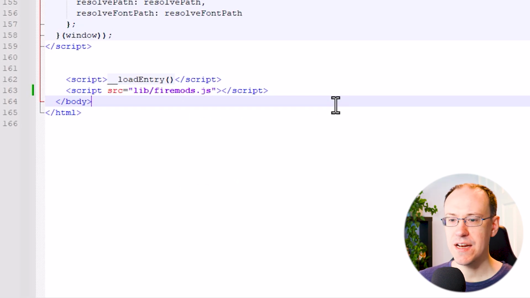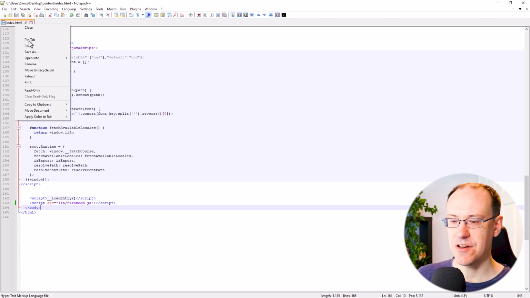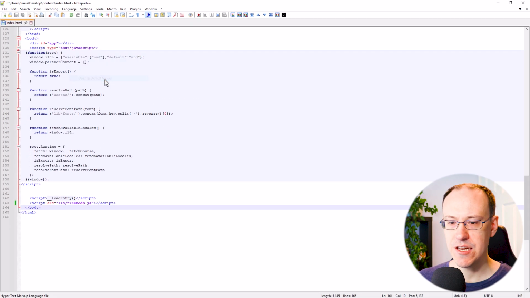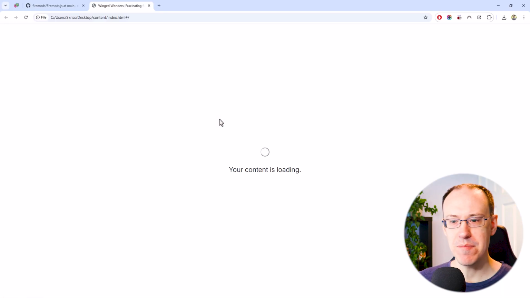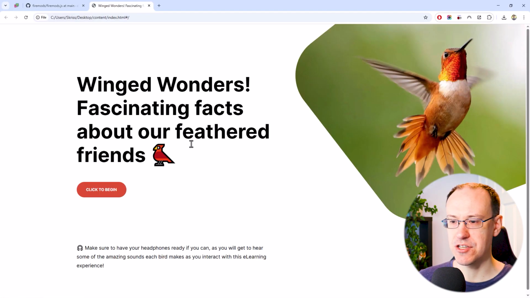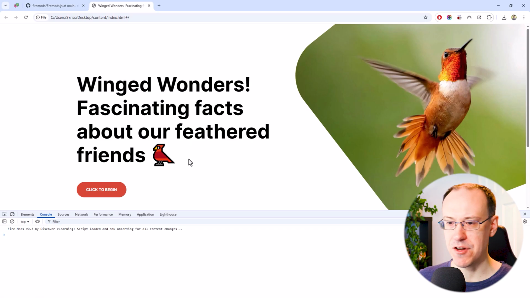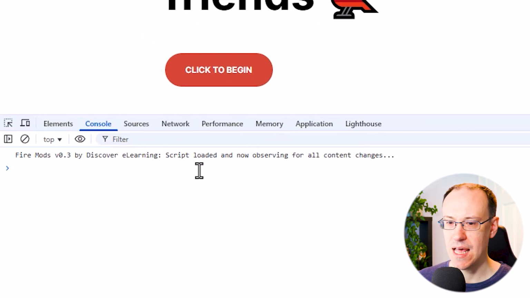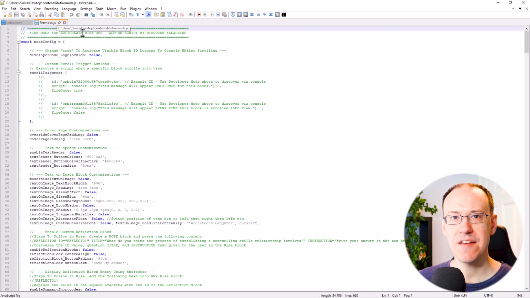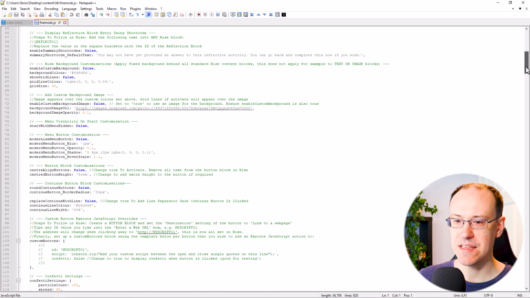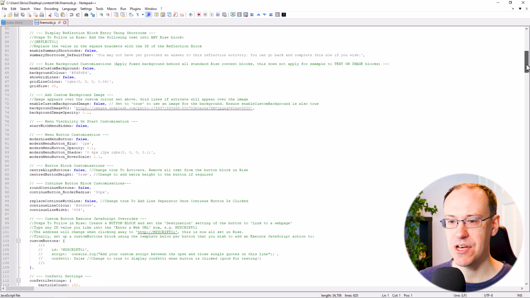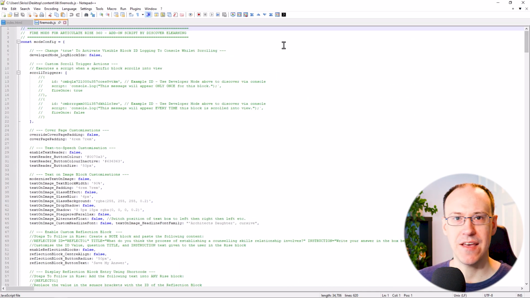And that's it. You can now load the Rise contents index.html file in your browser, and you should see the message coming from the FireMods script being displayed in the console window. Try hitting F12 on your keyboard if you're in Chrome, for example. And this indicates that the script has successfully loaded. Okay, we can now take advantage of any of the features that the FireMods script has to offer by customizing the top section of the script to turn any of these features we might like on or off.